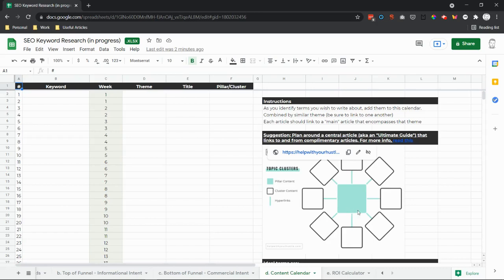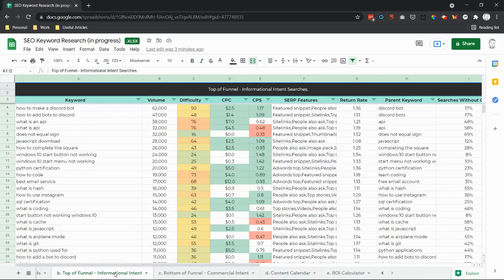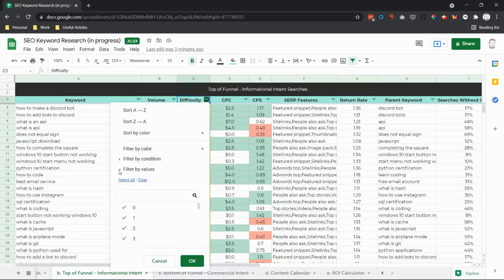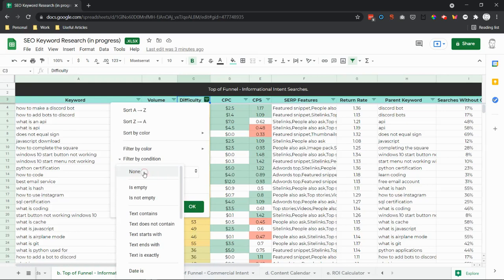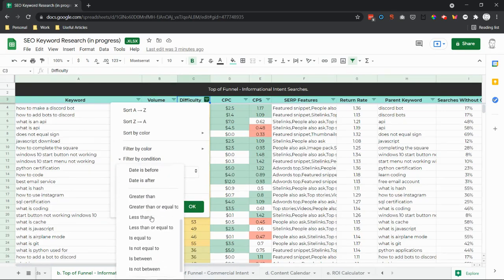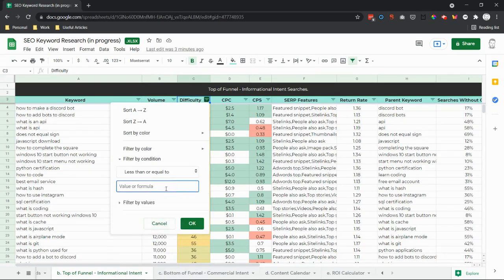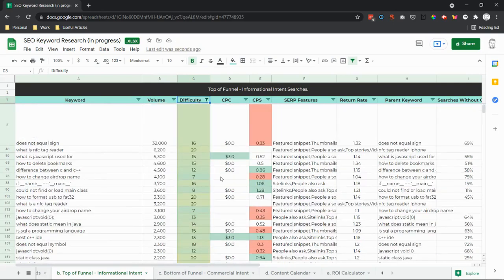So because that pillar content is almost always informational intent, what we should do naturally is head to the top of funnel informational intent tab. What I recommend doing once you get here is trying to find something that you could theoretically rank for. So what I first do is I go to difficulty, I filter by condition, and I say less than or equal to 20 because that is something that I could feasibly rank for.